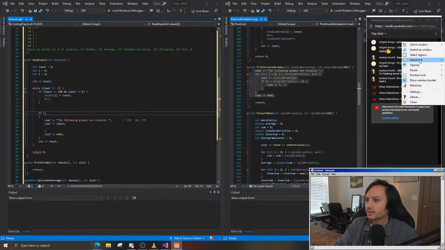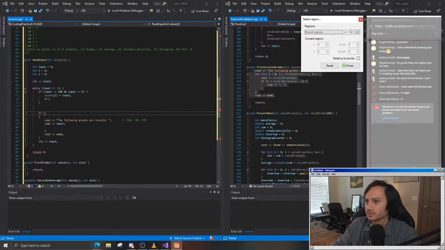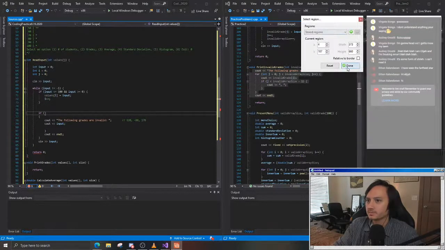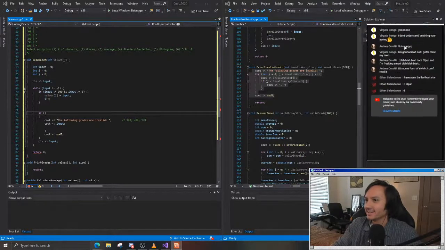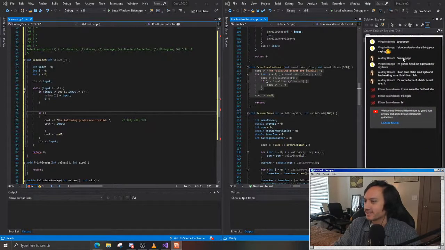How do I select region? So we're going to just cut it off right here. There we go. How are you guys doing? I didn't even know my chat wasn't working. That's sad. Okay.